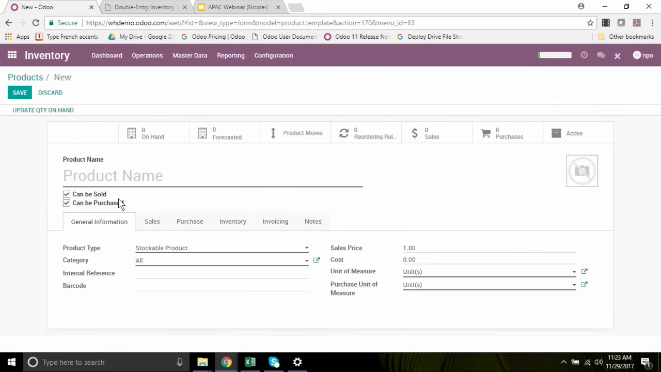So I'll create a new product, which is, for example, what do I have to sell? Mouse, for example. So it's a product that I will sell and I will also purchase. It's a stockable product, so I'll be able to monitor my stock. So that's the whole purpose of using the inventory. We also have the consumable and services, but these won't use the stock tracking.